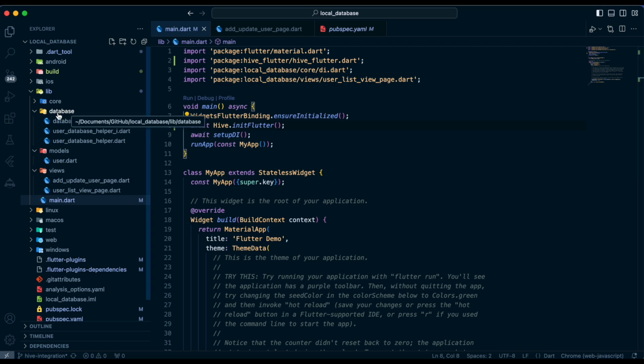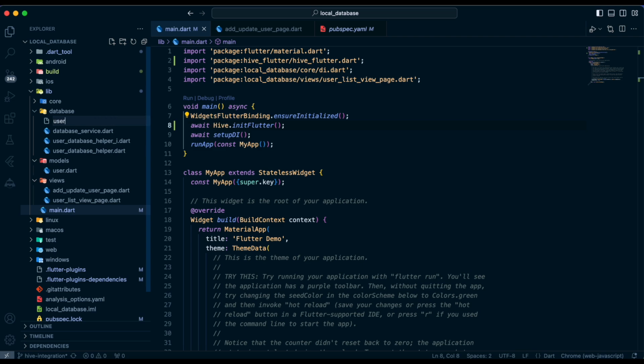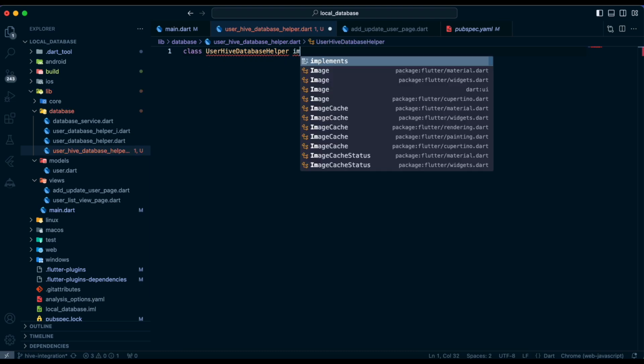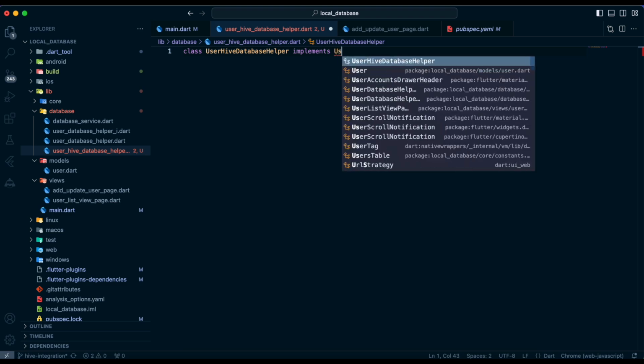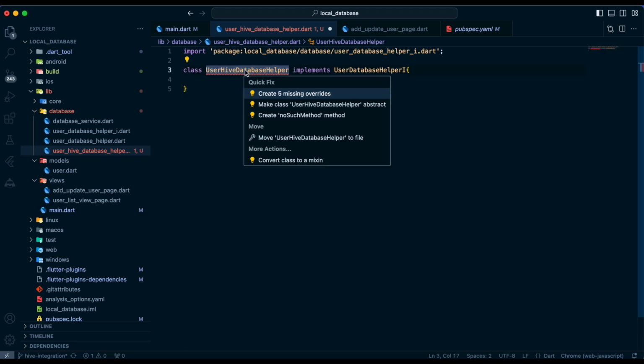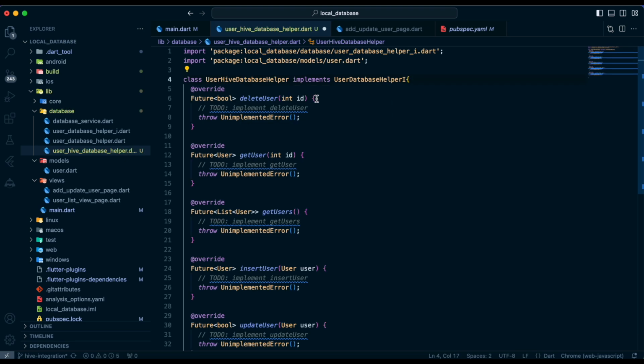So let's go to this database folder, and here we have to create a new file, user Hive database helper dot dart actually, and then we have to create the class UserHiveDatabaseHelper, and this class will implement the user database helper interface, and we have to override all 5 missing methods.